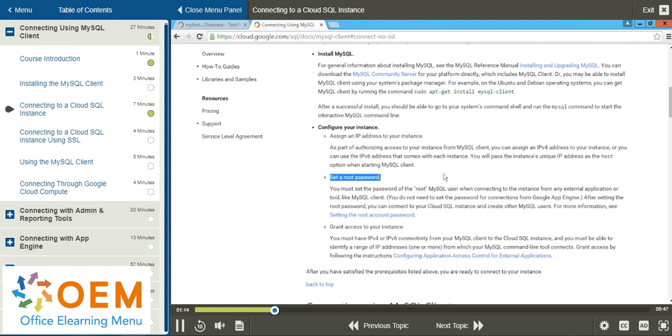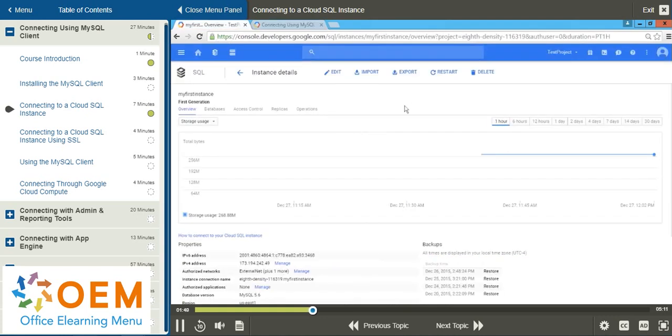My preference is to create my own user for this purpose rather than using the root account. I just prefer to use a custom user, if you will, for day-to-day administrative tasks instead of using root. But you certainly can. But if you're going to use root, make sure you set a password, and we'll see that in a moment as well. And then, of course, grant access to your instance. So you have to be able to access it with respect to the IP address, the authorized networks, things like that. So let's just quickly go back to the instance and review the configuration.